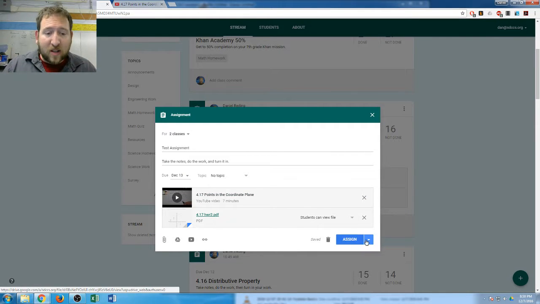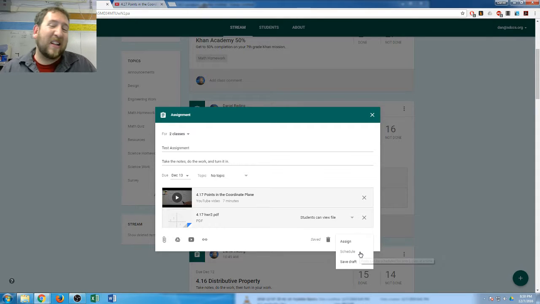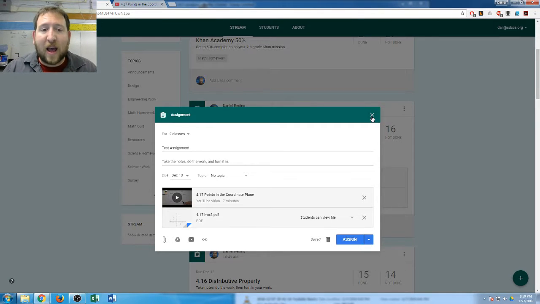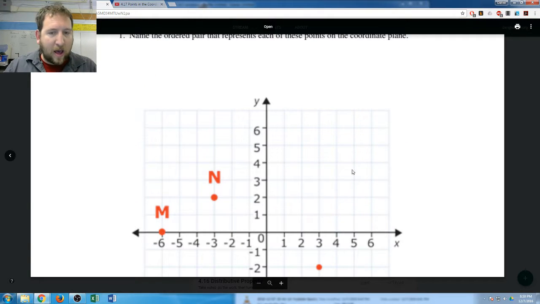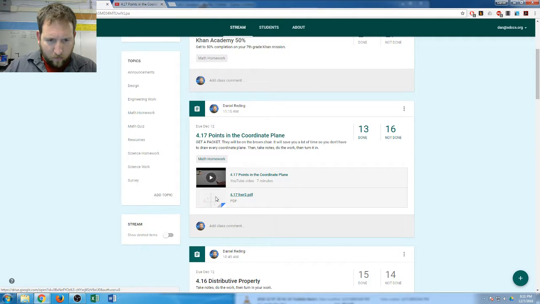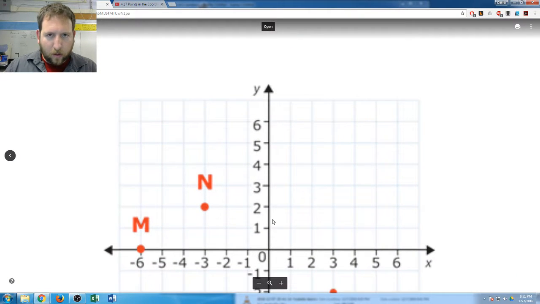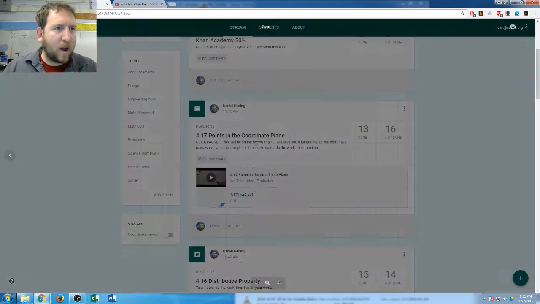And then I just push assign, and I can even assign for later, which was really nice when I was absent. I could post them to be assigned at the beginning of class on days I was not here. But when students go in and look at it, oh, come on. Well, it worked earlier. I'm not sure why it's not working now.